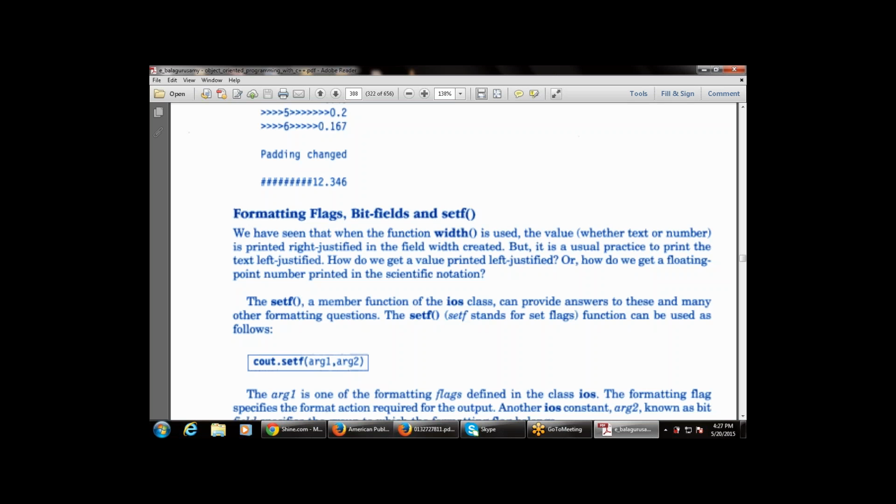Now the next is the setf function, that is today's class function, that is how to use the setf function. So let's start today's session. Today's class topic is the setf function.